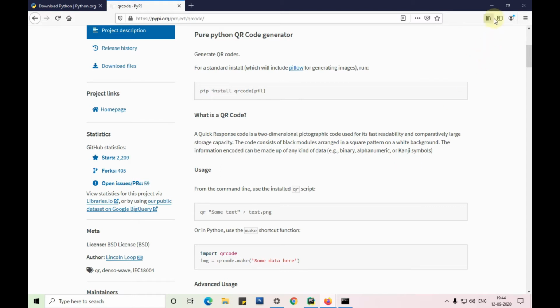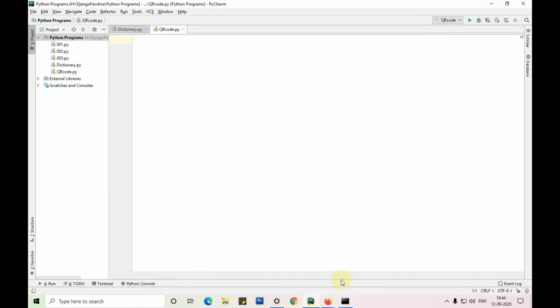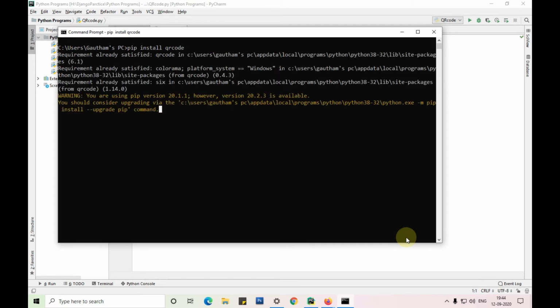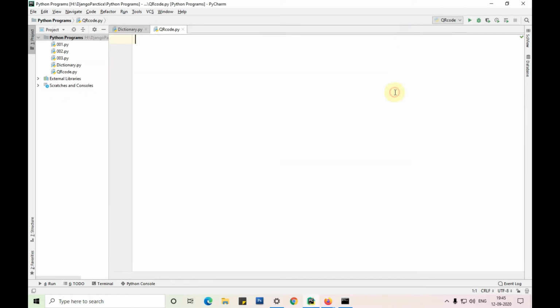Before I show you how to work with this QR code package, let me show you how to install it first. For installing, we need to write the command pip install qrcode. Since I already have that QR code package installed, it's saying requirement already satisfied. So let me show you how to work with QR code now.